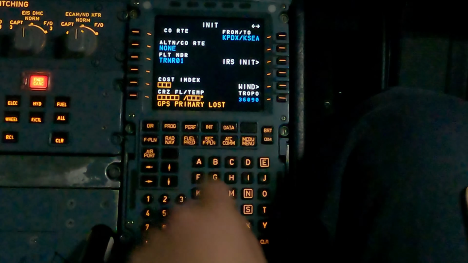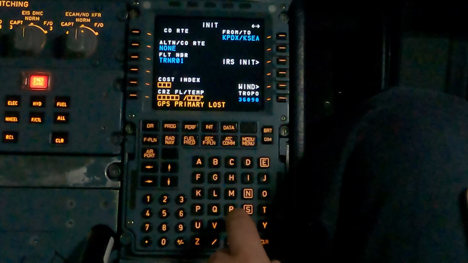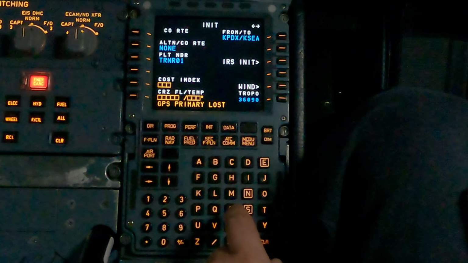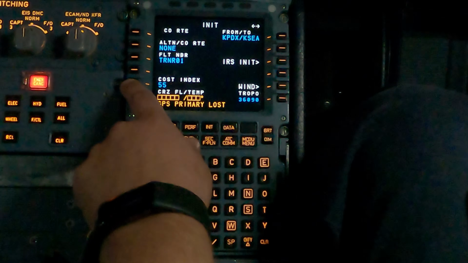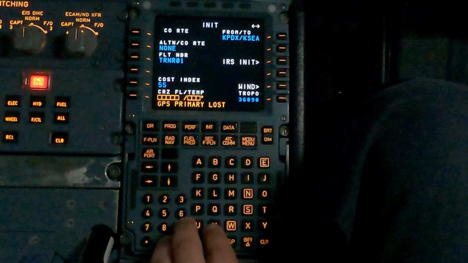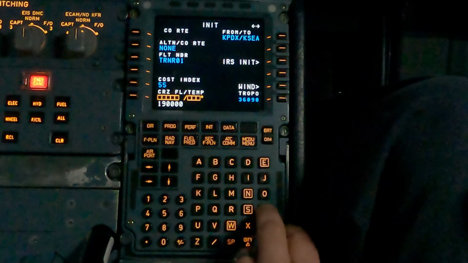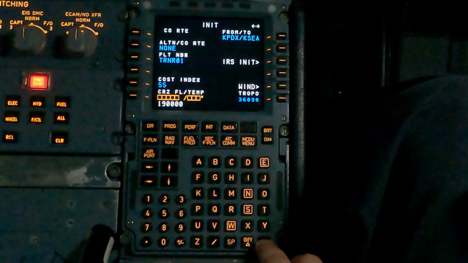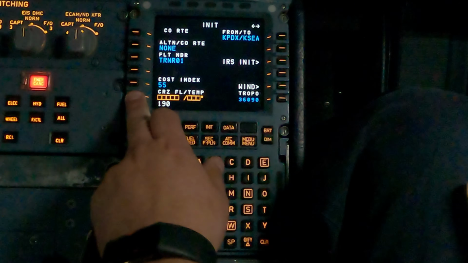The next thing we're going to do is put in cost index. Cost index is telling the airplane what is more important, speed or fuel economy. If I put 0 in this, it will fly at L/D max the entire way. If I put 999 in it, it will fly at VMO or MMO or whatever is appropriate the entire way. And then cruise altitude, that one's pretty straightforward. You're just telling the airplane how high you're climbing so that it can plan its vertical route.